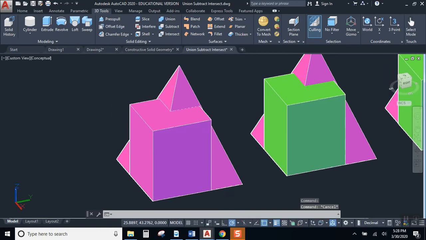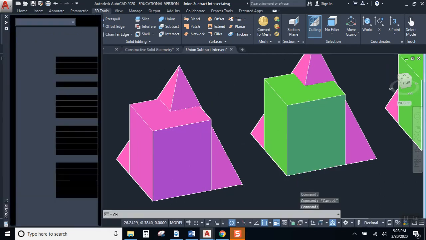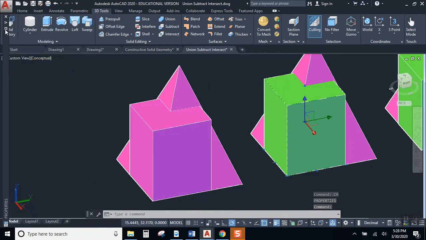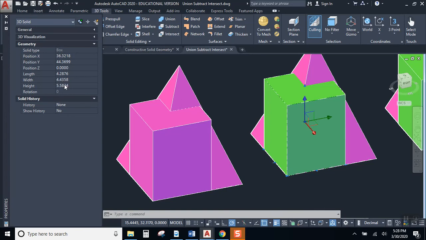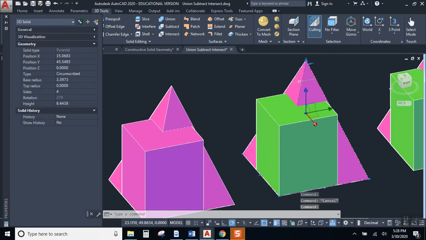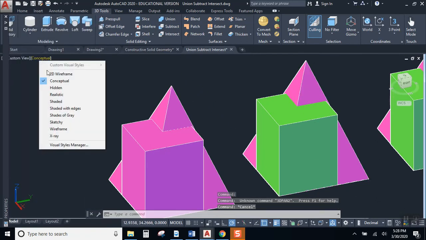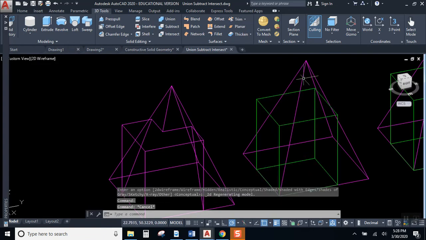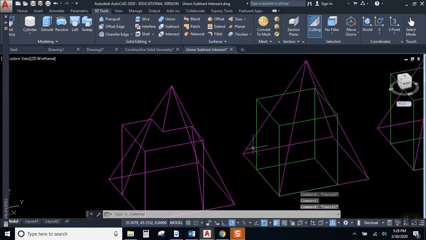Now, something happens when you do this that you need to be aware of. This cube, this box, has some properties. It knows it's a box, it knows where it is, and it knows how big it is. And same deal for this pyramid. This pyramid has a position and it has a size. And you can see the grips. If I turn this into wireframe and click on the cube, you'll see those blue grips, and those allow us to resize. So we can see all those.